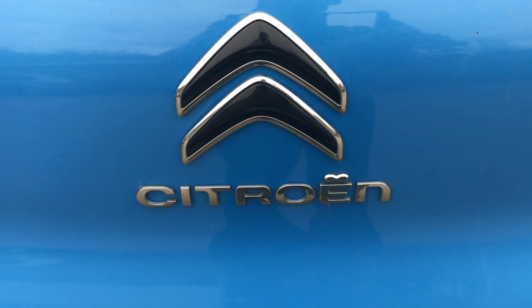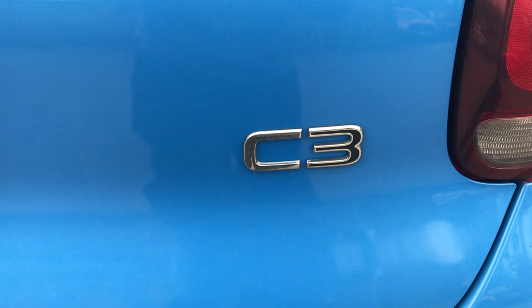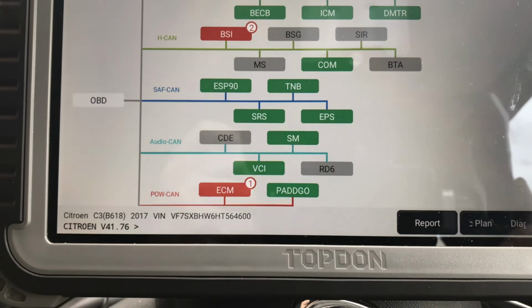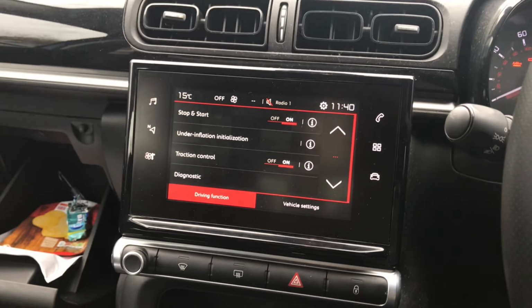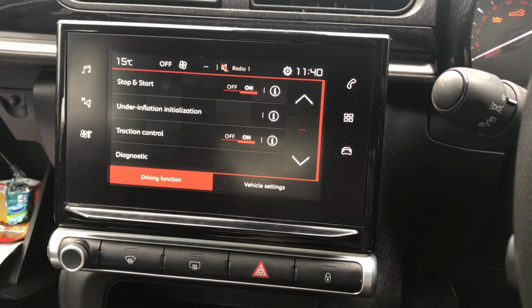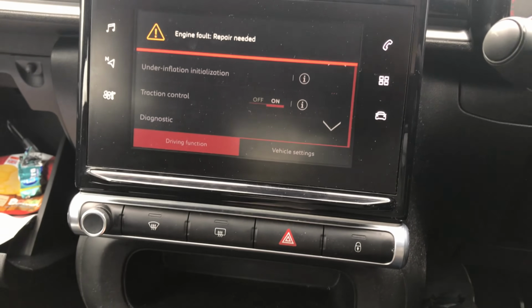Morning everyone, so today we're at a Citroen C3 2017 and this is a diesel engine. Customer's complaint is emissions fault light is on. Let's see, we'll start it up. It appears up here. Anyway, there we go. Engine fault, repair needed.